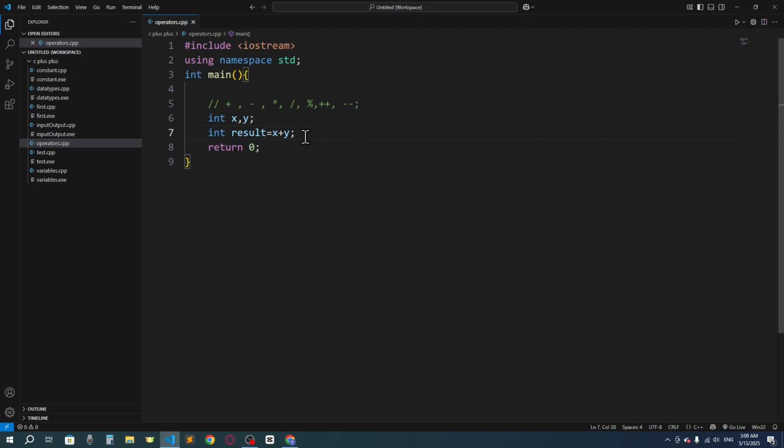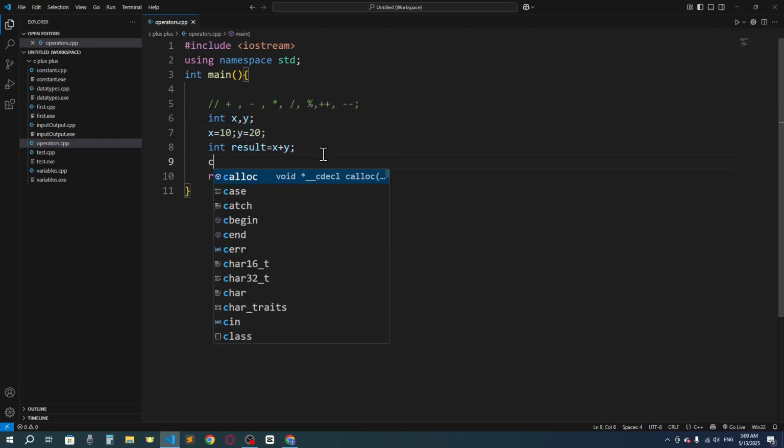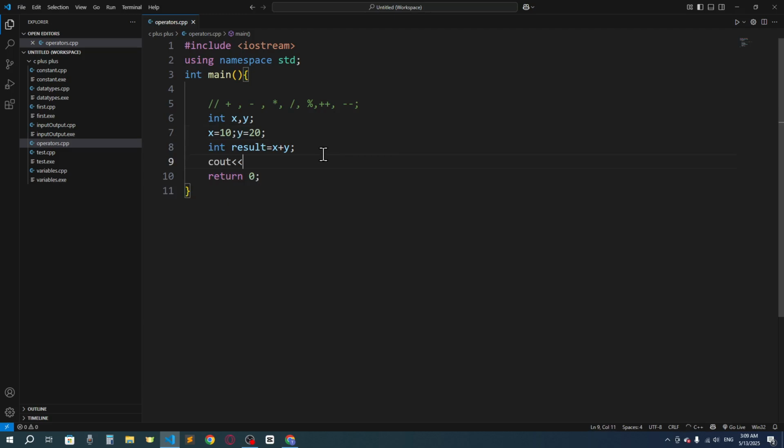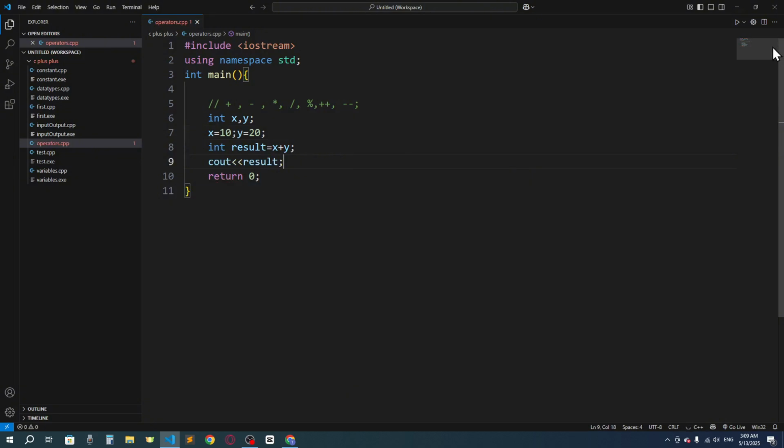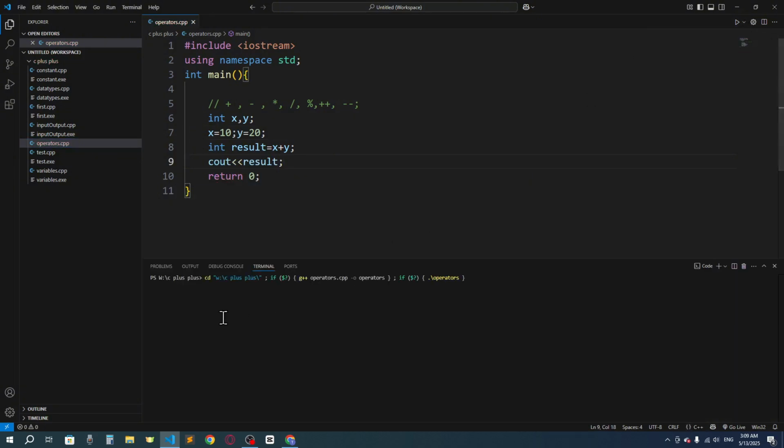So now let's do it one by one. First of all, let's say I want to show a value. So x value is, let's say, 10, y value is 20. So the x plus y value will be 30, right? If I cout result, here you can see 30.